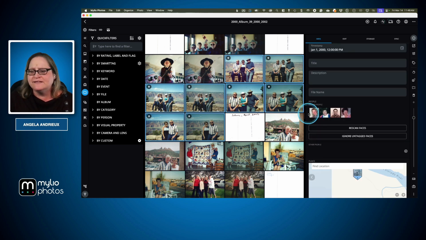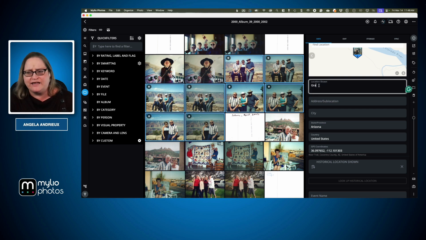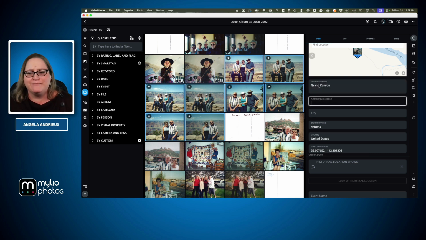We can then close this up and scroll down here. Under location shown, you can edit this information. So I can just say Grand Canyon, and that updates that information. So you can add and edit that information. It doesn't update your GPS coordinates. It just puts in a different location shown so we know what's happening there.